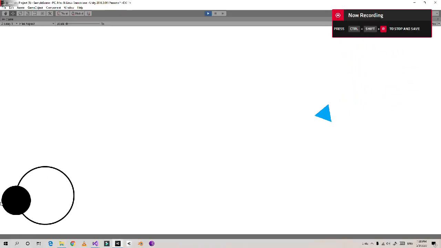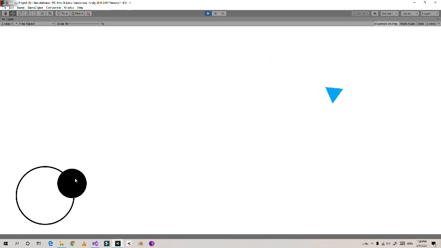Hello everyone, in this video we're going to rotate and move the player with a joystick, as you see, and also shoot bullets from the player. You can see he's shooting bullets in the direction we want. So let's start the video.